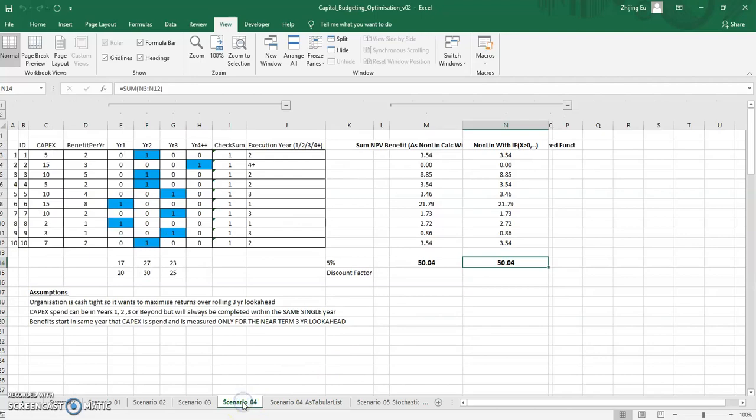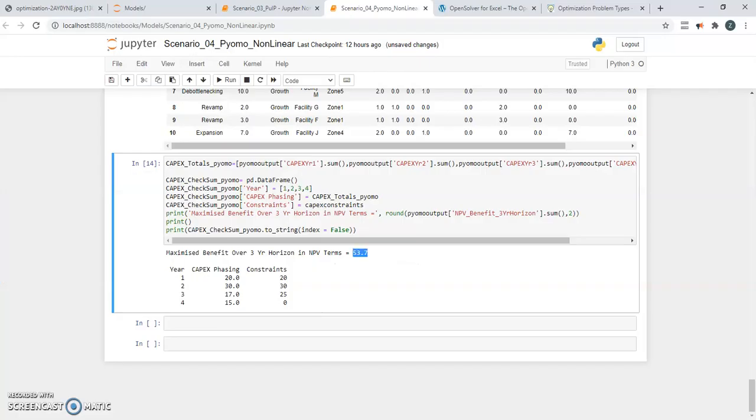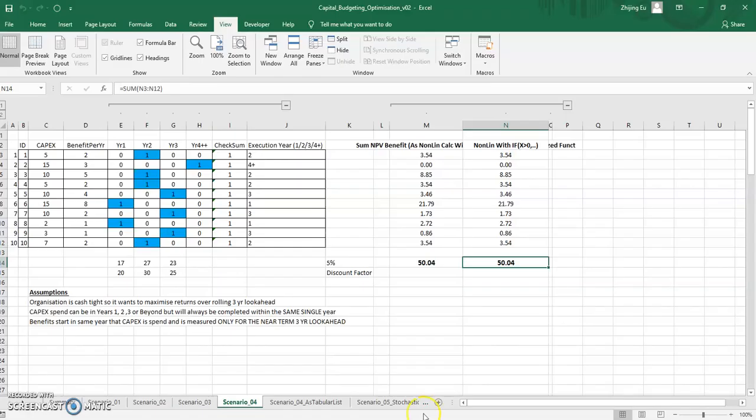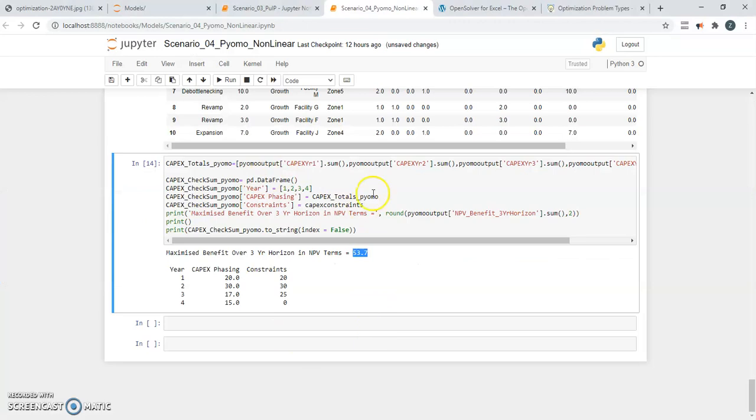Somehow, Pyomo must know how to reject the local maximums that don't look right. Somewhere, if I were to run it using OpenSolver, maybe we'll get there, but it involves multiple clicking. So in that sense, it seems like using Pyomo with Python has given a pretty good result.